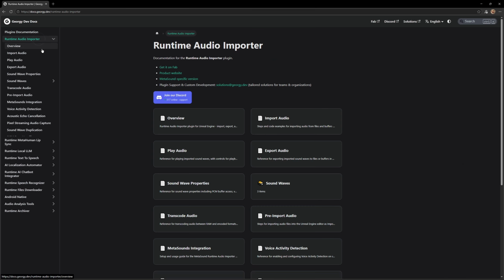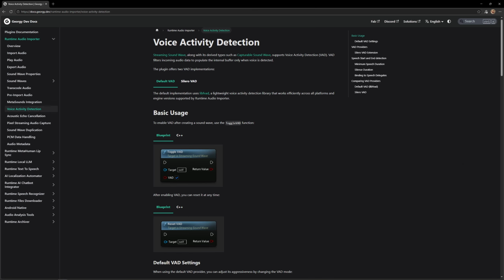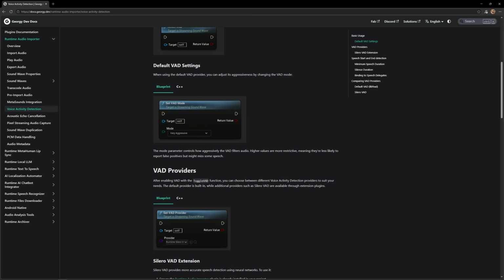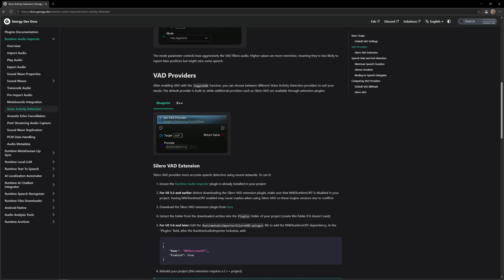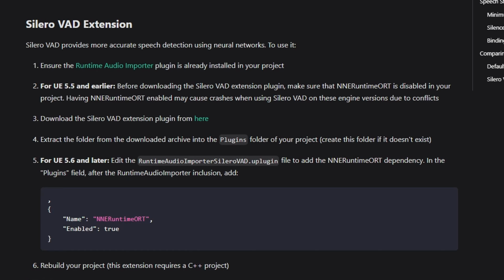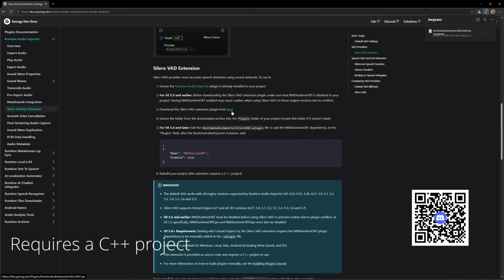Open the Runtime Audio Importer documentation and find the Voice Activity Detection tab. Silero VAD is a neural network-based voice activity detector that provides better accuracy in noisy environments. It uses machine learning to distinguish speech from background noise. Keep in mind that this extension requires your project to be C++ based. If you only have experience with blueprints, feel free to message me on Discord. We'll help you compile the plugin for your engine version and platform.